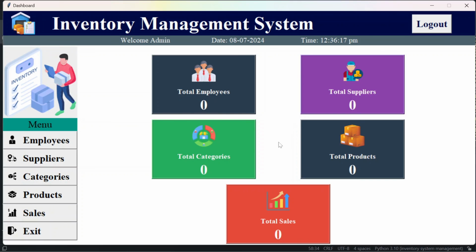So many congratulations, you have successfully designed this admin dashboard, and in the next video we will be working on this employee section.